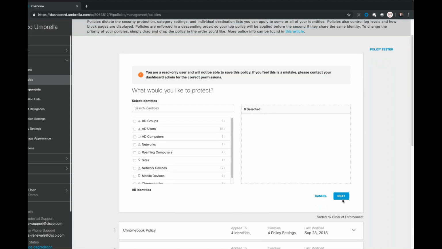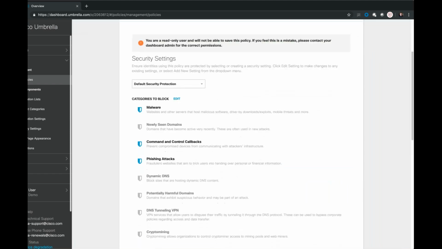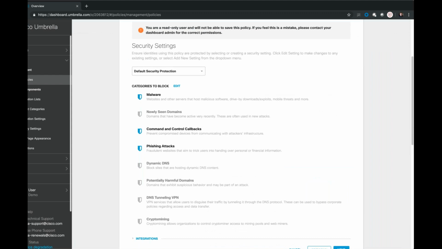You'll find that this policy system is really easy to set up, and I'm going to go through it fairly quickly so I can get to some of the other reports. But the policy is a choose your own adventure policy. You basically select what you want to do with this policy, and it will walk you through and guide you through setting that up. This is the bread and butter of what we do, the security settings. So by default, we turn on malware, command and control callbacks, and phishing attacks.